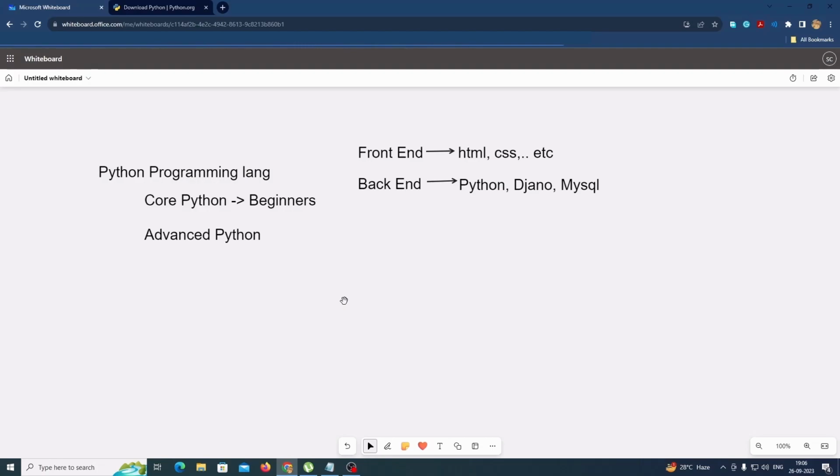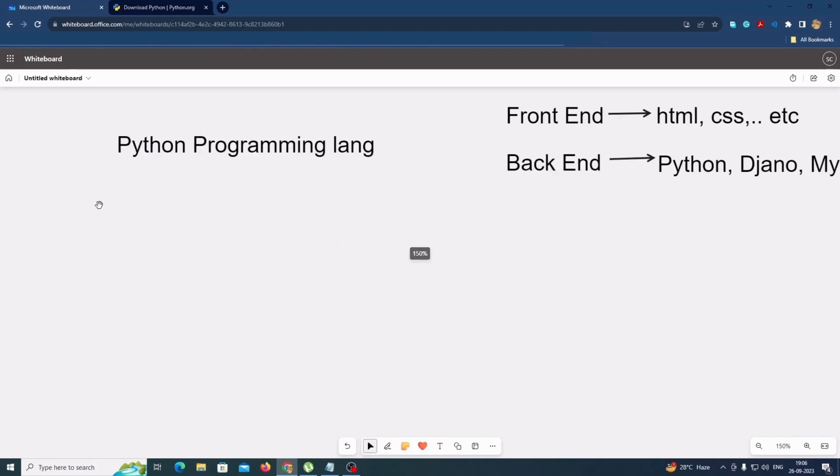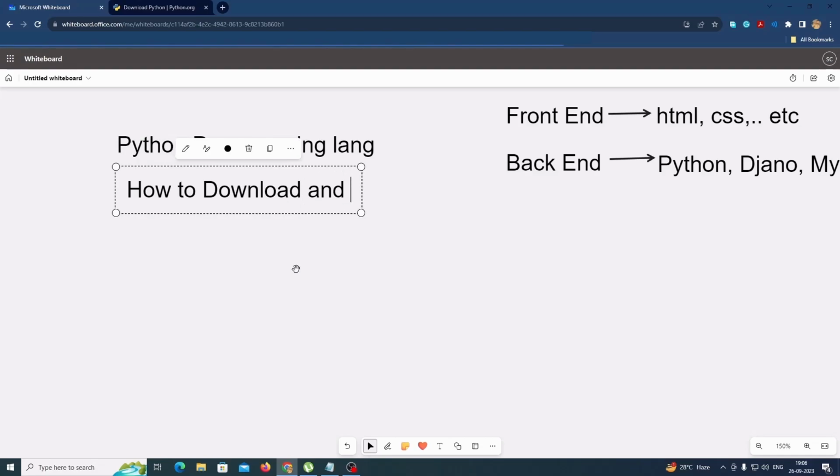So what are we going to do today? Today we are going to start the core Python, which is Python for basics, Python for beginners, and then we are going to install Python today. We are going to see how to download and install Python.